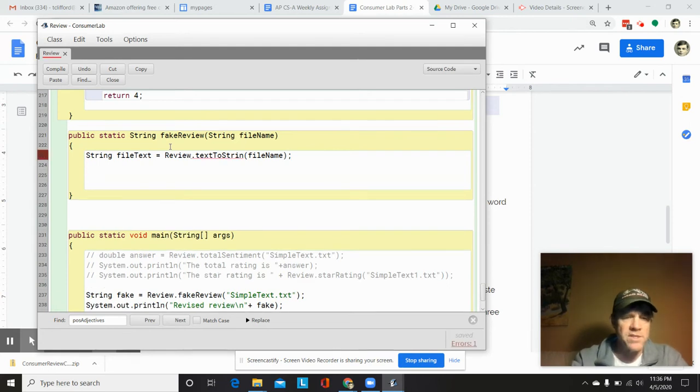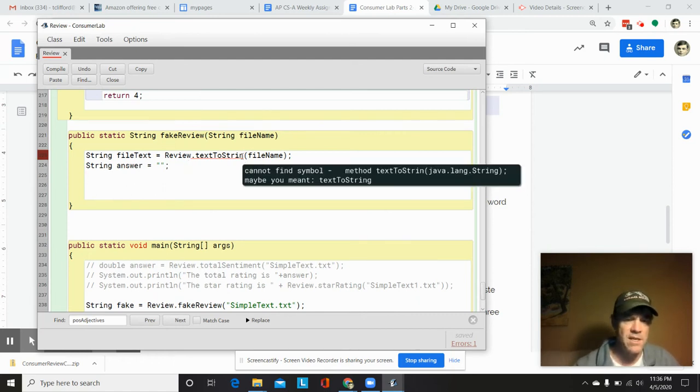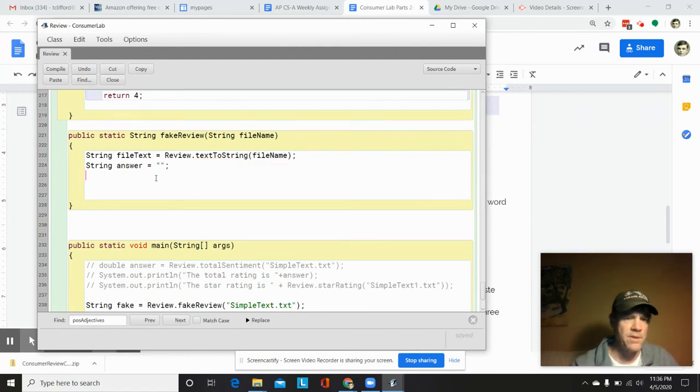I'm going to create a string answer, and I'm going to put nothing in it, an empty string. By doing this, it's tempting to put just a semicolon here, but you won't be able to concatenate if you do that. So I'm going to say, yeah, I'm a string, and it's initialized to nothingness. Now it looks happy. It's barking because I'm not returning anything at this point.